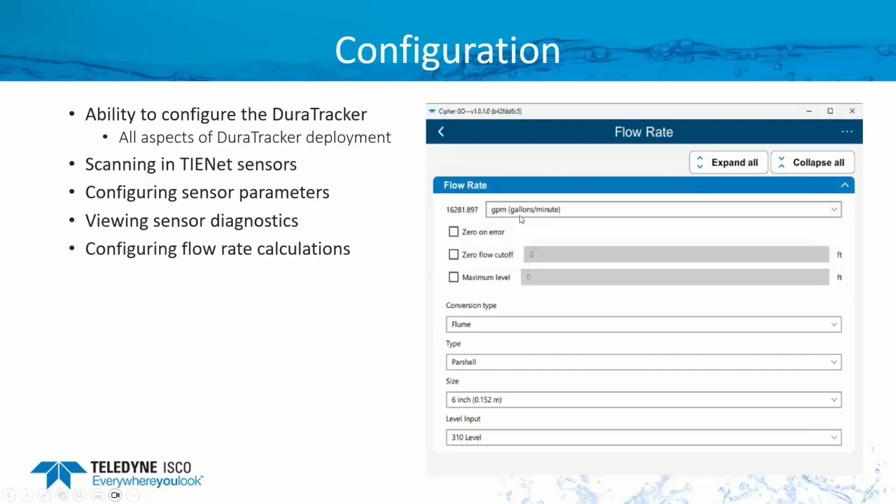You'll also be able to set up your flow rate measurements. In here, I can set up my units of measure. If I'm going to have a zero on error, any type of those cutoffs I want to put in here. Also, the type of flow conversion I'm doing. In this example, I'm using an ultrasonic, so I just had this set up for a partial flume, a 6-inch partial flume in this example. And I'm going to choose which sensor of the possible 4 sensors I could have hooked up. I can choose which sensor I want for this particular flow rate.